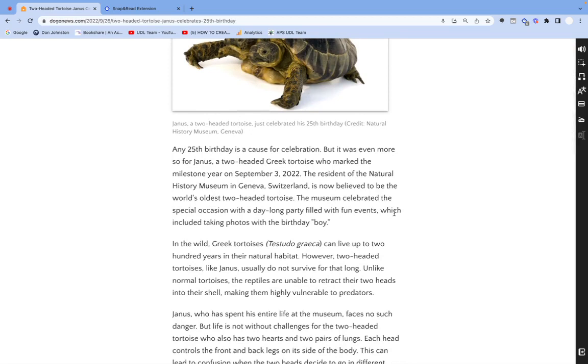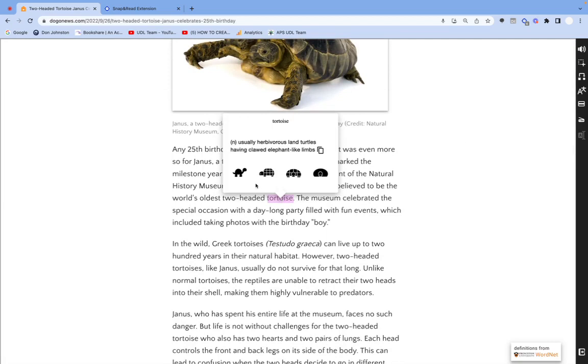We'll go back over to our article, remove distractions, and we'll begin using it. All you need to do is come down into the article, double-click on a word, and it will give you a visual representation of what the word means as well as a definition. And by activating your read aloud tool, you can have this definition read aloud. Usually herbivorous land turtles having clawed elephant-like limbs. And you can stop it just the same by clicking down.